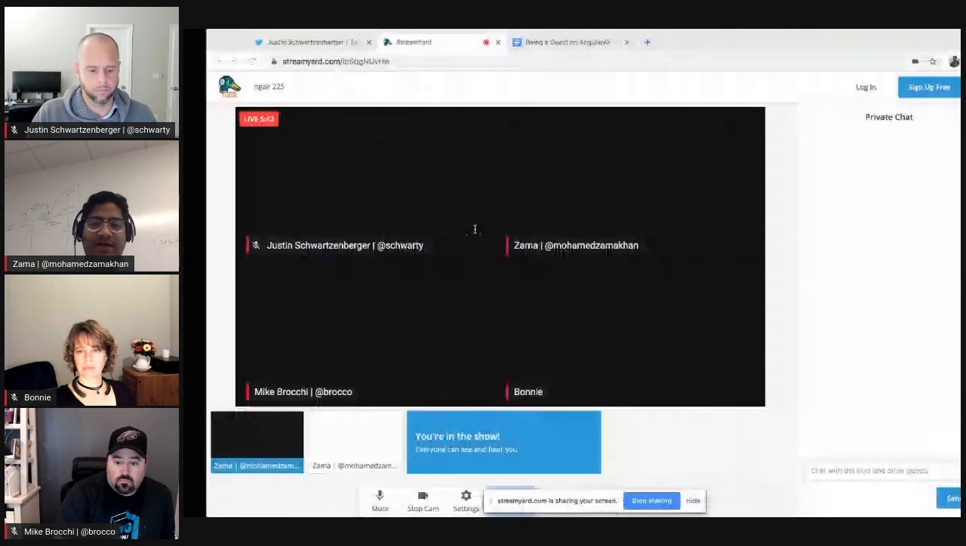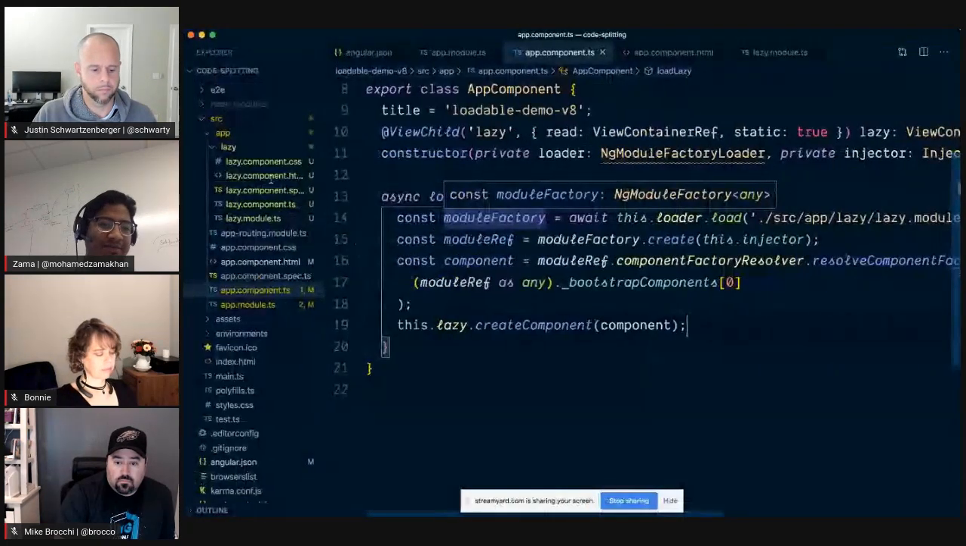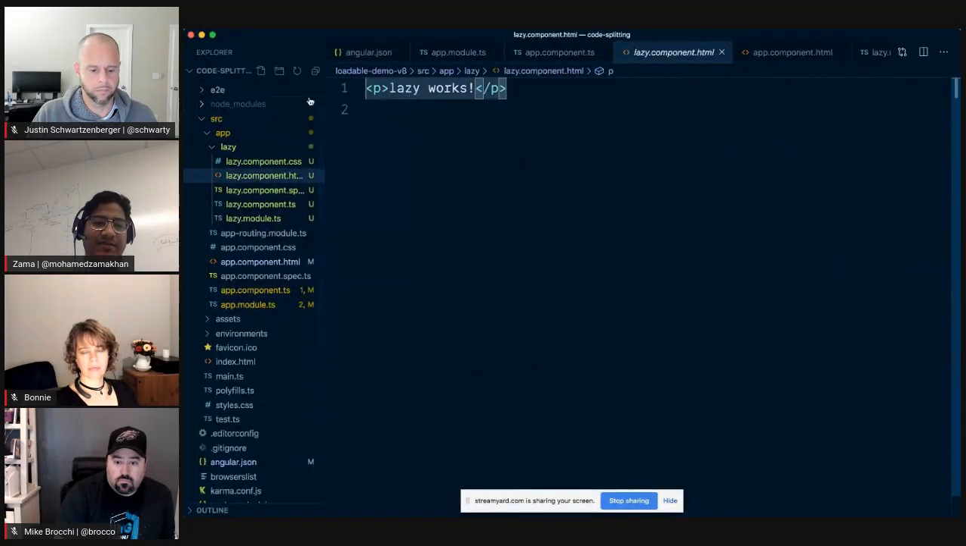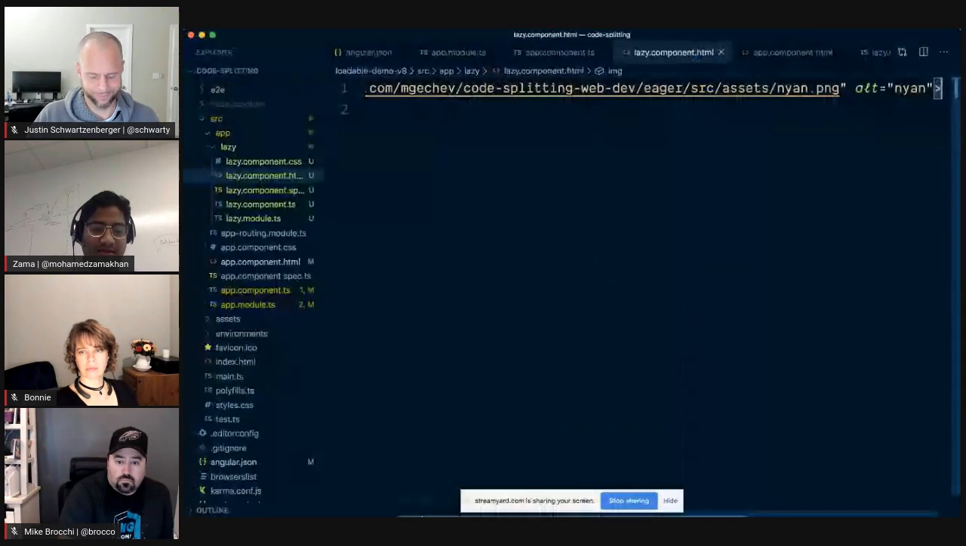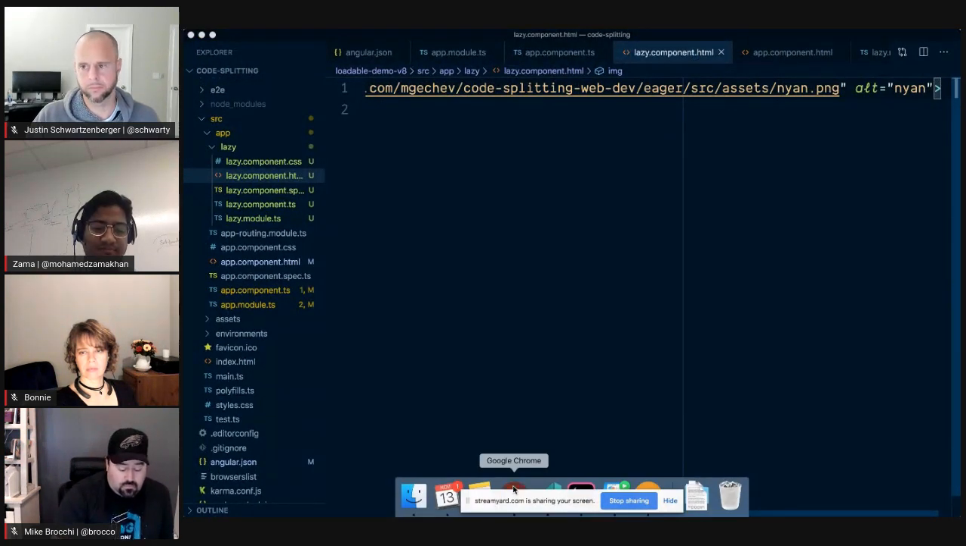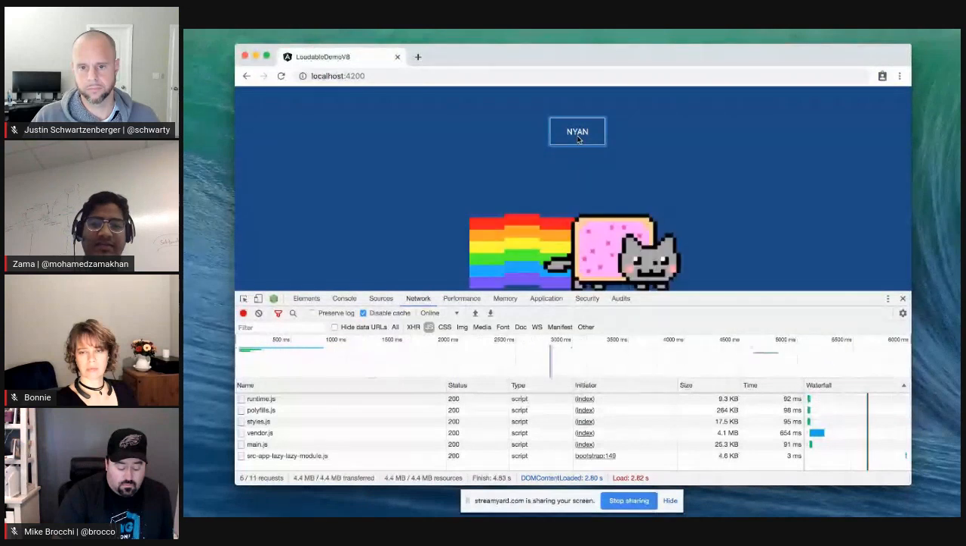Now, let me actually change the content of the lazy component. I don't want to just show "lazy" over there. I want to show an image over here. And getting back to Chrome, if I click this now, you actually see that the image is loading up.